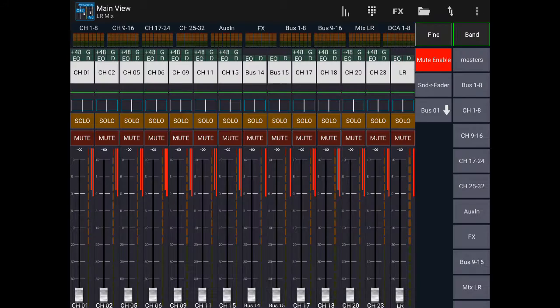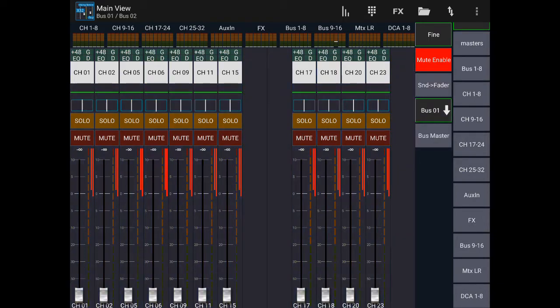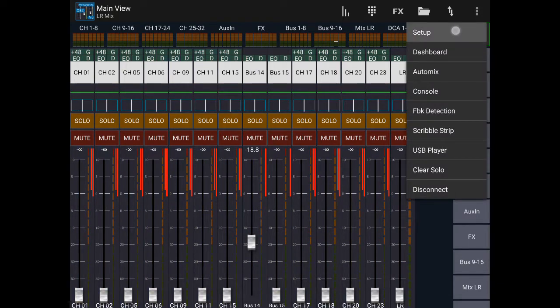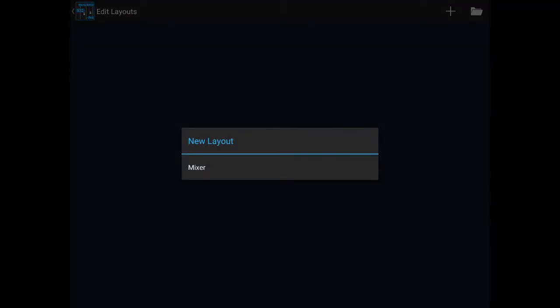So by default we have the mixer on screen, and the list of layers and this list of sends on faders. But we can do something more interesting if we want. So we go into setup layers, layouts. We need to add a mixer layout.